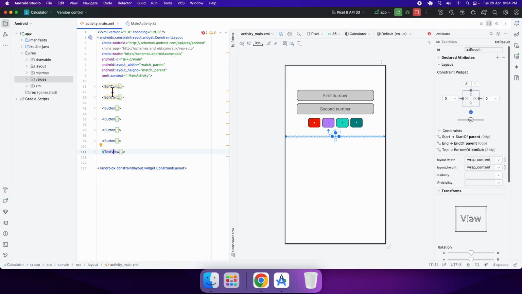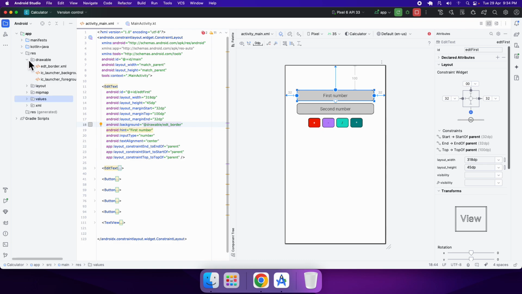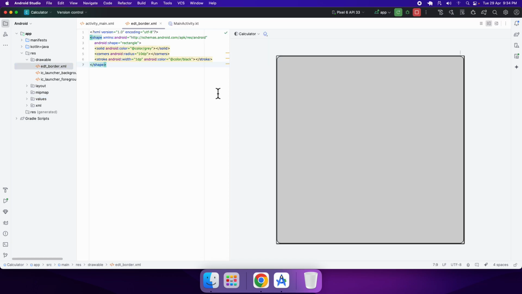Okay, now apart from that I have got one text view over here that will show me the result, and I have got 2 edit text over here. As you can see right over here, the edit text has an outline border, and I have created one in the drawable section. You will find one border XML file I have created. Let me open that, and I have applied a shape over here. As you can see, the shape is of type rectangle, and I have given the color from the color.xml file present inside values.